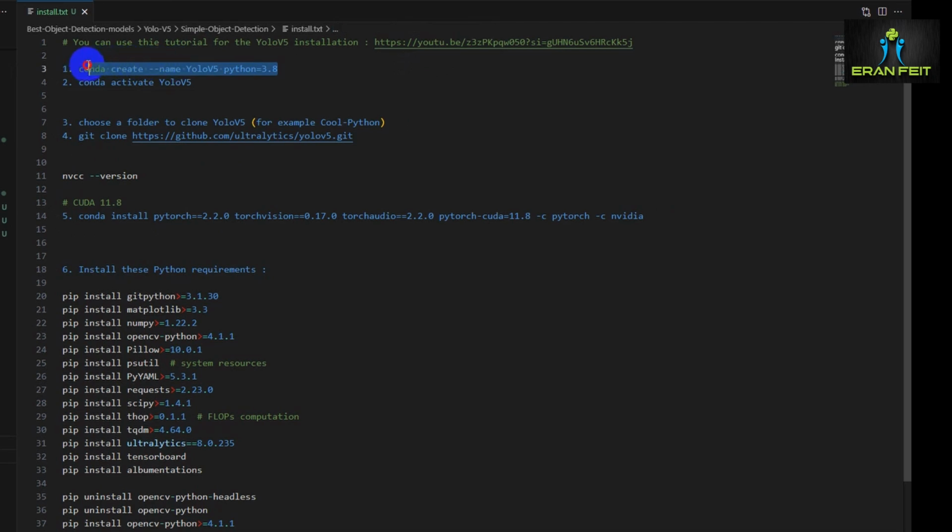First of all, let's create a conda environment. Let's name it YOLOv5. It will be based on Python 3.8, and of course we will activate this environment. Then we will choose a folder, and we basically would clone the YOLOv5 repository as a subfolder under our folder. I will use a tutorial folder, but you can choose whatever you like. Then we will clone the YOLOv5 repository.